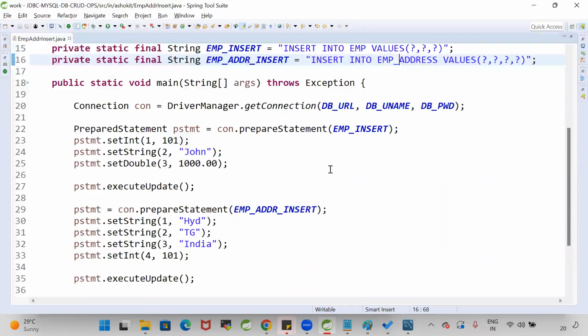In our scenario also, is it a successful execution or a failure execution? It is a failure execution. One table's query executed successfully, another table's query not executed successfully. So this is not the right way to develop the program. Whenever we are performing operations with the database, transactions are very, very important.